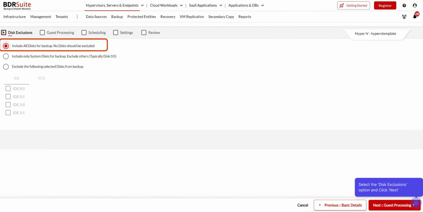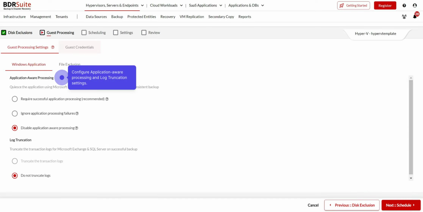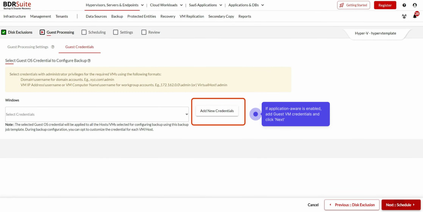Disk exclusions allow you to include or exclude disks from backup. By default, all disks are included. Click Next to proceed. On the Guest Processing Settings page, you can choose to enable or disable application-aware and log truncation. Once enabled, BDRSuite ensures application-consistent backup for Microsoft applications running on VMs. Ensure to add VM credentials in which the application is running for successful application-consistent backup.